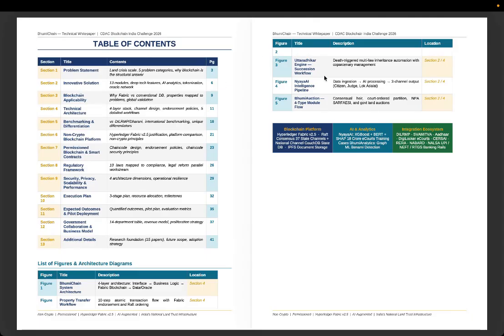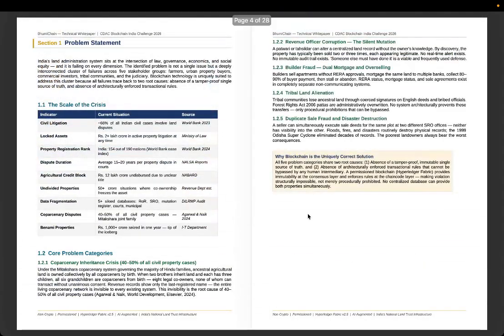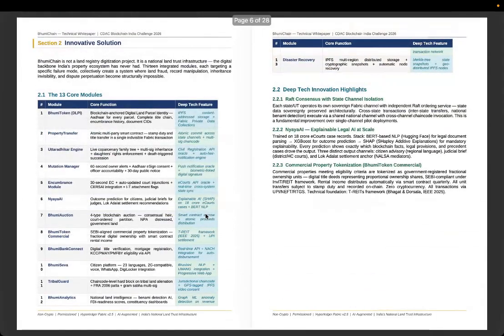These are the things. I've also integrated the Nyay AI. The Uttaradhikari is the inheritor. So we have tried to put the engine in it. So this is the whole white paper. I will be putting the URL to it.